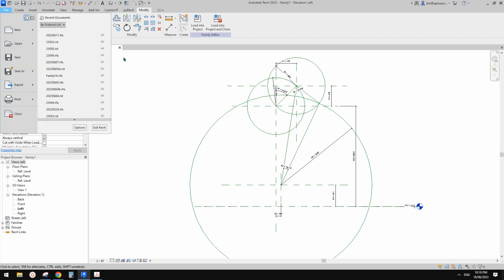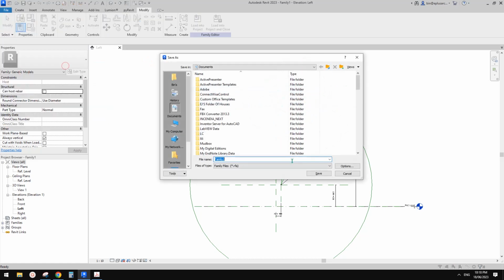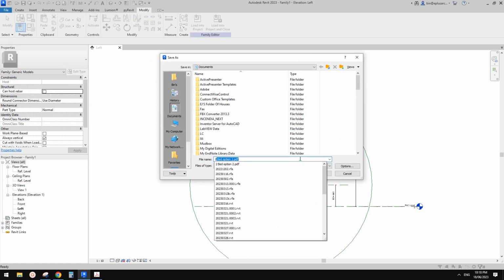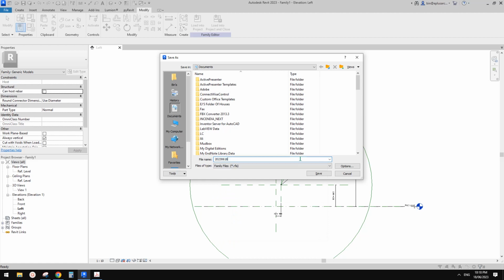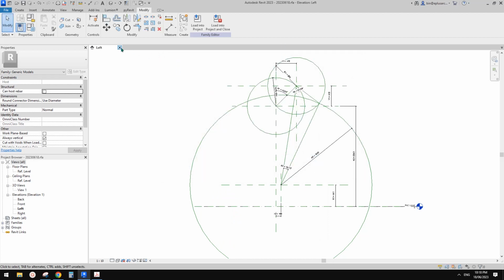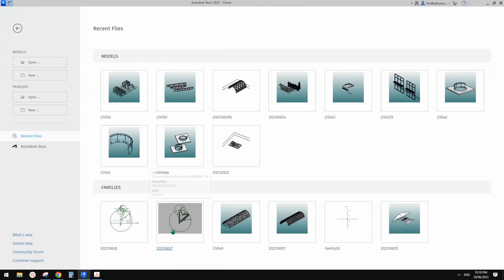So first, maybe I'll save this one. I'll just save it as a family. I just name it. Okay, I'll just leave it there, close it. Okay, so let's start a new one.